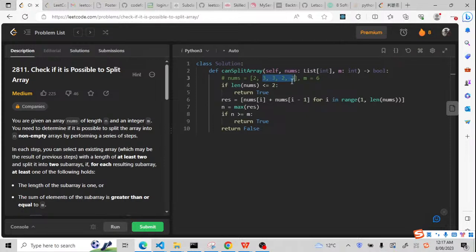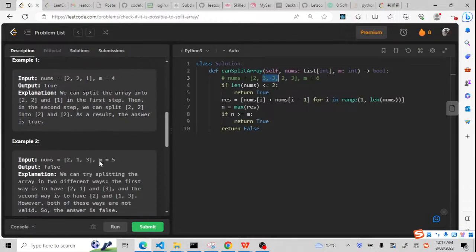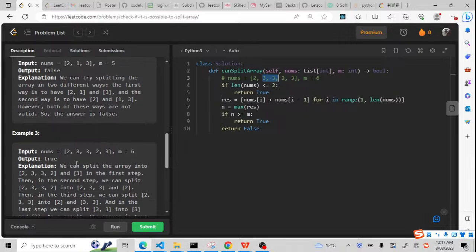We cut this 3, for example. 3 is okay. What is left behind? 3, 3, 2. The sum of them is 8. It is still okay. What is the next step? I cut out from the 2, take out the 2, it is okay. And 3 is more than or equal to 6. So I'm going to return true. This is my analysis.